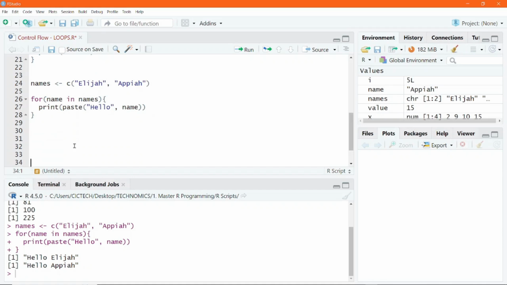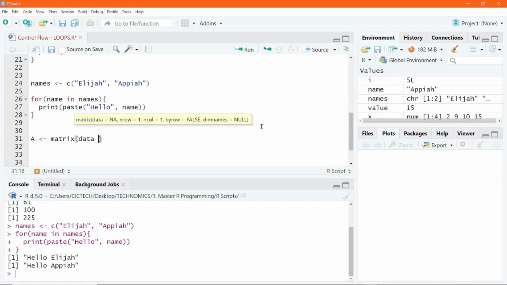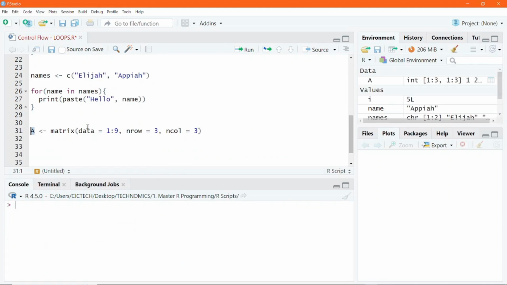This time, let's go ahead and create a matrix called A, and then the data is going to be set to 1 to 9. The number of rows should be 3, and the number of columns should be 3. So we are simply creating a 3 by 3 matrix. Let's get the console first. Let's print the matrix A, and this is what we actually get.